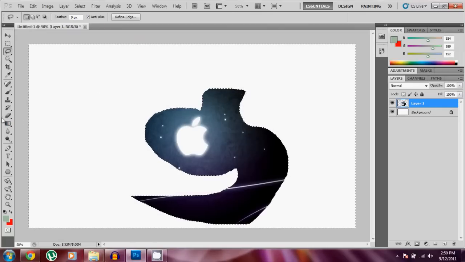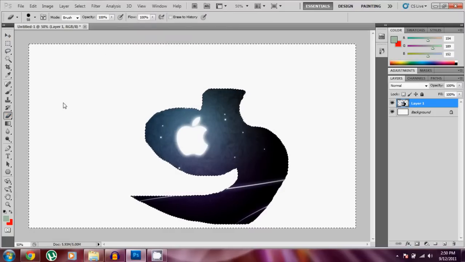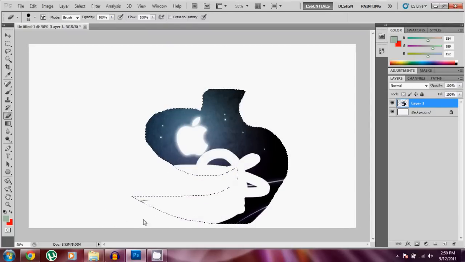I know this has been a short tutorial, but it has been an effective one, guys. So just remember, Ctrl Shift I is how you do it. And that's how you do it, guys. So Ctrl Shift I. And that's it.